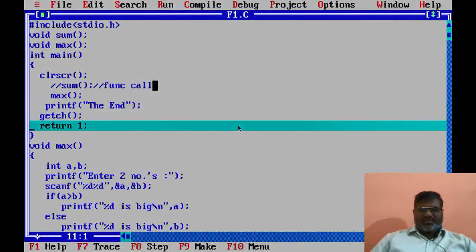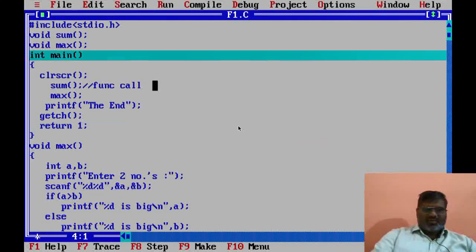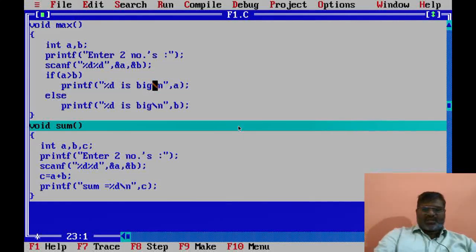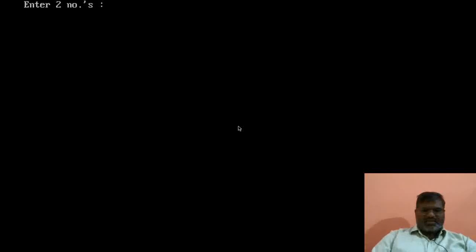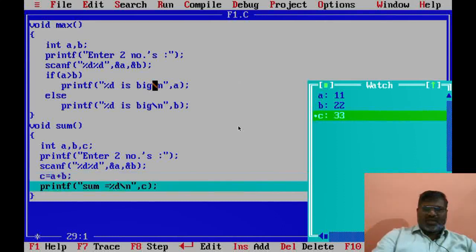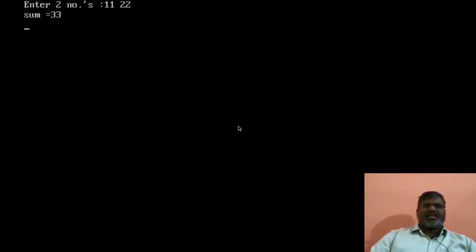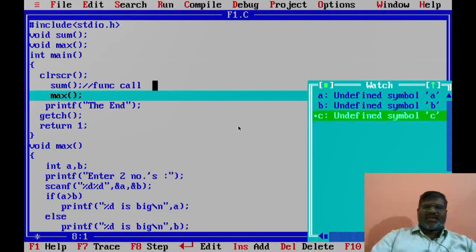Similarly, what I want to perform here is, in the same program I want to call two functions, sum as well as max. Now see here, let me trace the program. Save your program. So sum, control jumps to this particular function, so accepts two numbers. You can enter any two numbers, 11 and 22. Here you can see a value is 11, b value is 22, and the c value is a garbage value initially, now it is 33. Finds the sum, displays the sum. Now you can see on the screen sum equal to 33. Execution is completed, then it returned back. Now again it calls the function max.